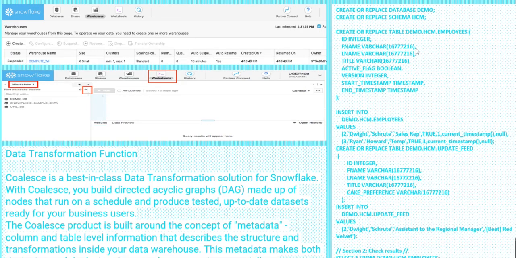Varchar 16777216. This is one of the important questions asked during interviews as well as in the Snowflake examinations. Since I was also preparing for SnowPro, this is something you should always remember. Then we have an active flag with a value of true or false, so I've kept it as boolean. Then we have version as integer, start timestamp, and end timestamp.